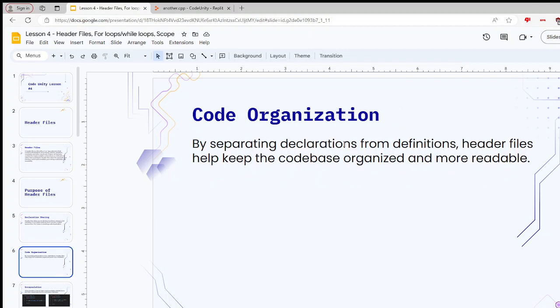Code organization, of course. It makes the code base more organized, especially for bigger projects. You don't want to have a lot of code duplication. That's going to be a bunch of extra code that you do not need for bigger projects.